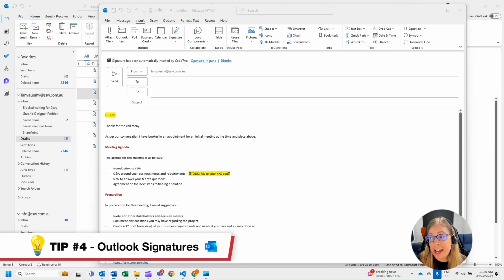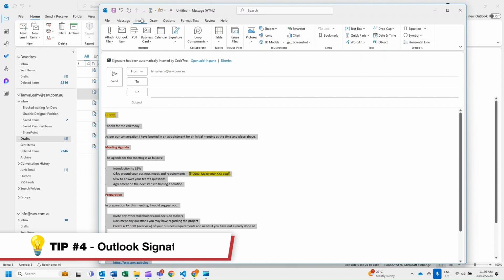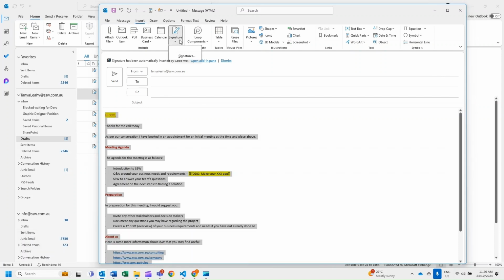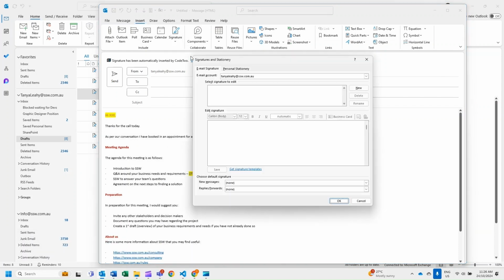Another option in Outlook is signatures. To create a template in signatures, copy over the text from your email, select the Insert tab, Signature, and then Signatures. Select New. I'm going to call this Pre-Initial Meeting, and click OK. I'm going to then copy over the text and then click OK again.